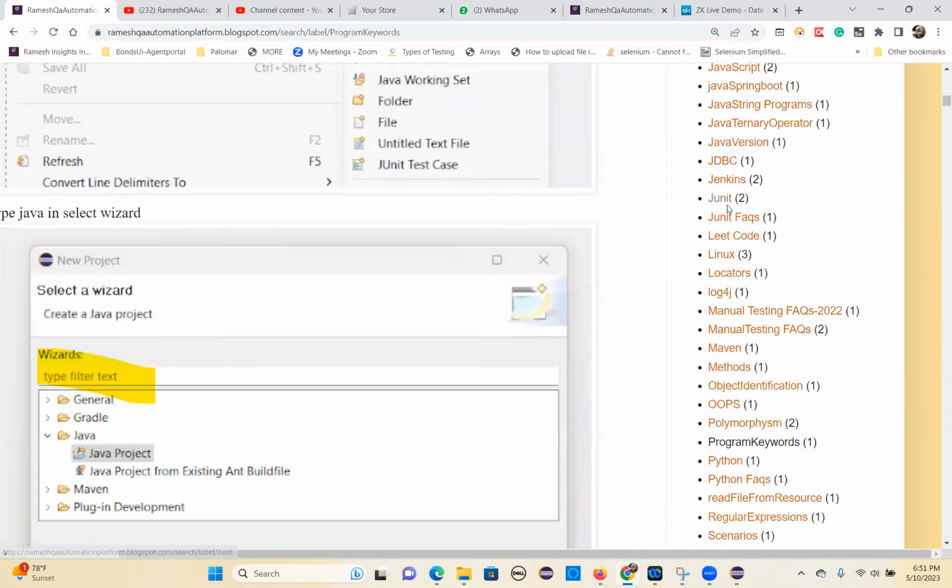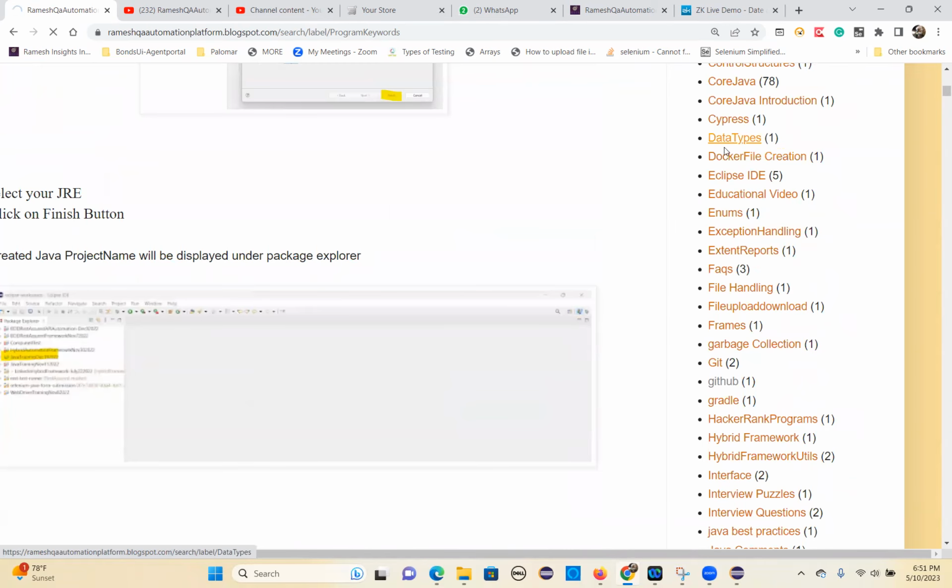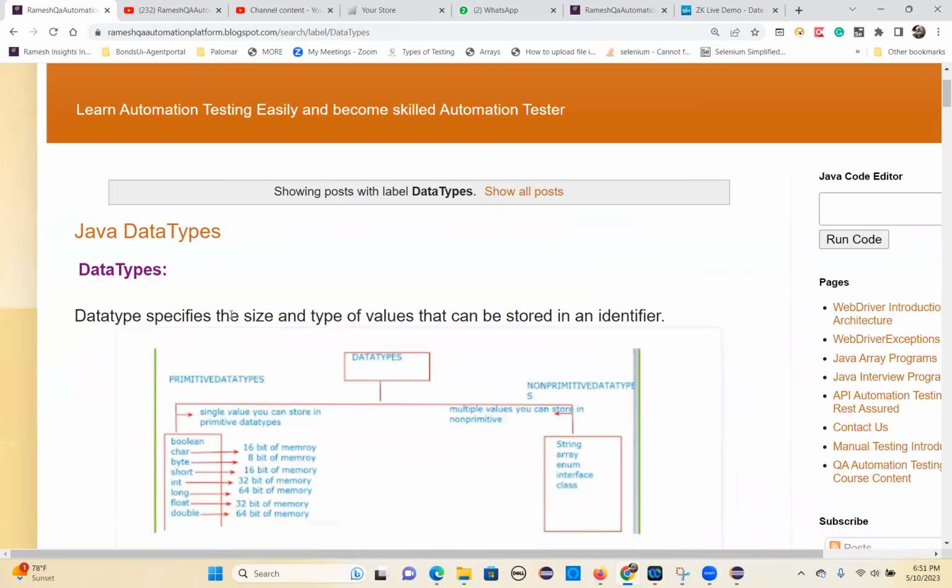So data types. You can find it in alphabetical order, data types. A data type specifies the size and type of values that can be stored in memory. If you want to store something in a particular memory, how much size it occupies, what type of data you are storing, what type of value you are storing there, then you use the data type concept.